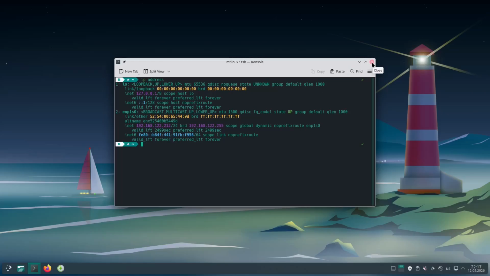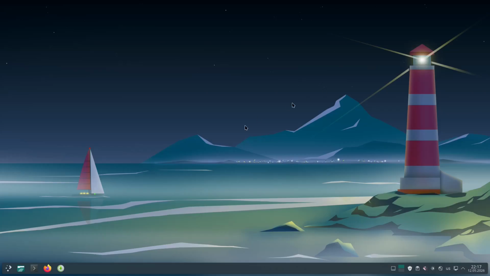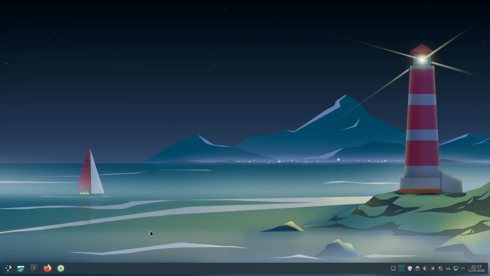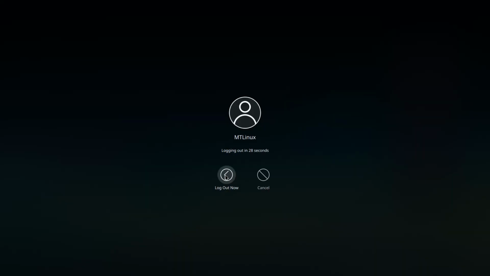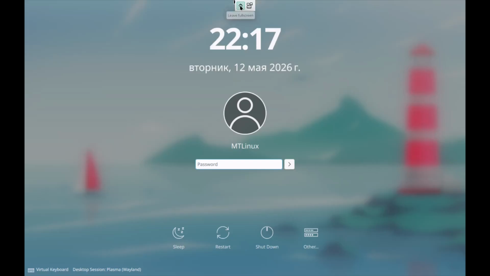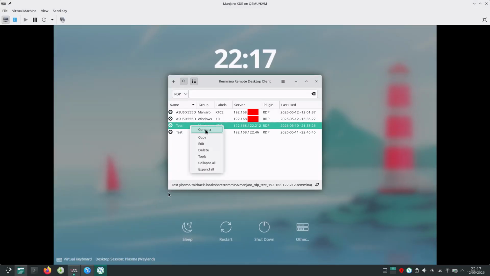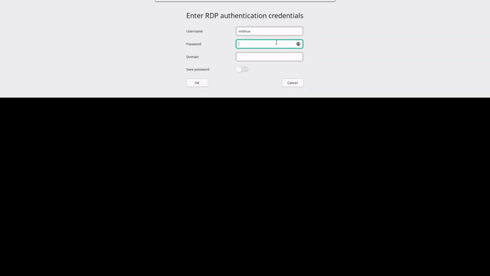Before connecting to remote desktop, we have to log out of Manjaro Linux installed on a virtual machine. So let's do this. Log out. Okay, we successfully logged out. Let's go to Remmina. Let's connect to Manjaro Linux. We have to enter RDP authentication credentials. You can do this by Remmina interface or leave username and password empty.